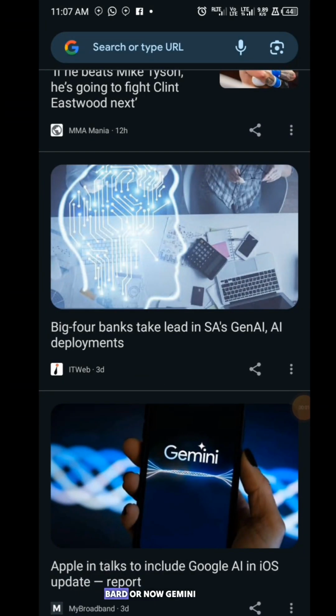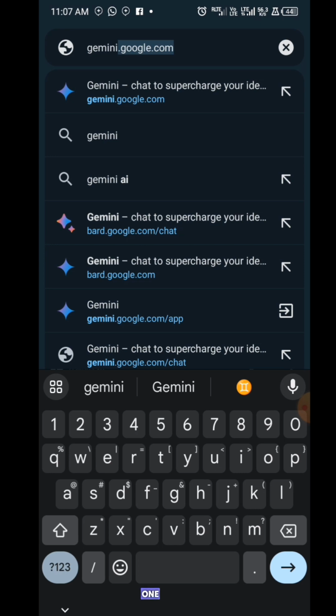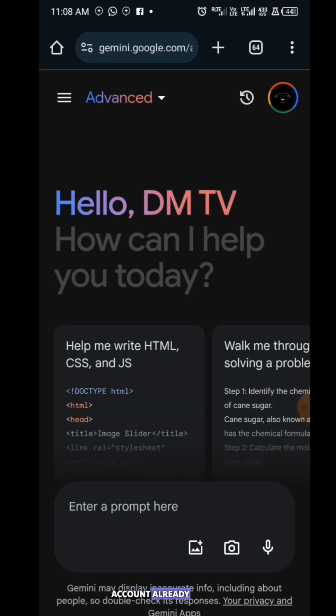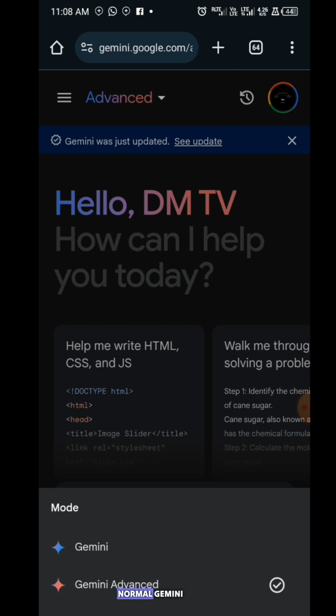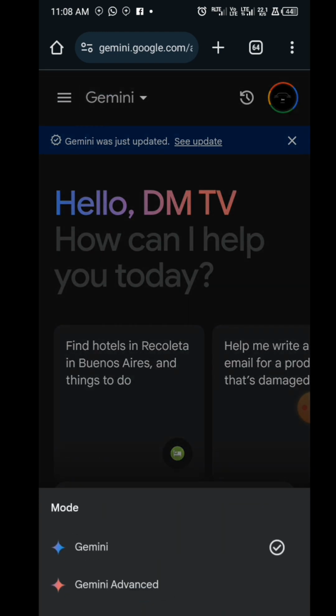To access Google Bard, or now Gemini, simply go to your search bar and search for Gemini, or bard.google.com. That was the old one. Now it is gemini.google.com. So you click on it and it will take you straight to the website. It loads up. If you have your Google account already logged into your phone, to your Chrome, it should open up directly. If you don't, you simply have to sign in. That's all. It's that easy. And from here you can begin to prompt. There's the advanced version and there's the normal Gemini, whichever one you want to use. They're very powerful.